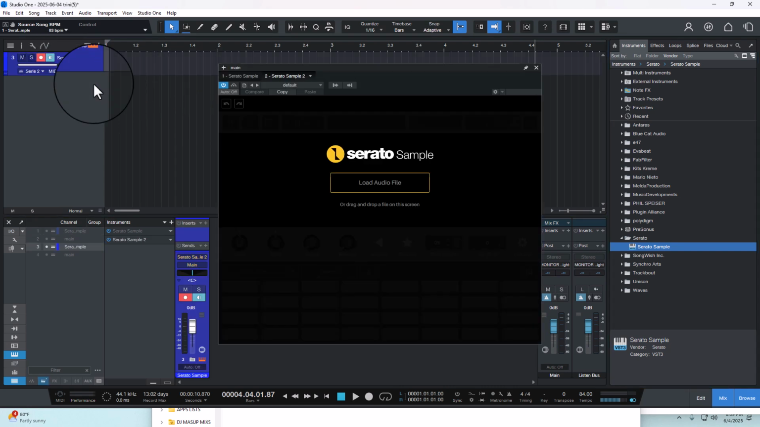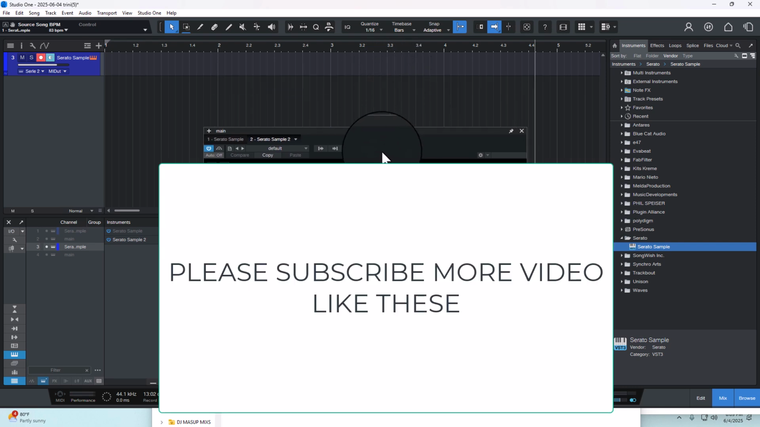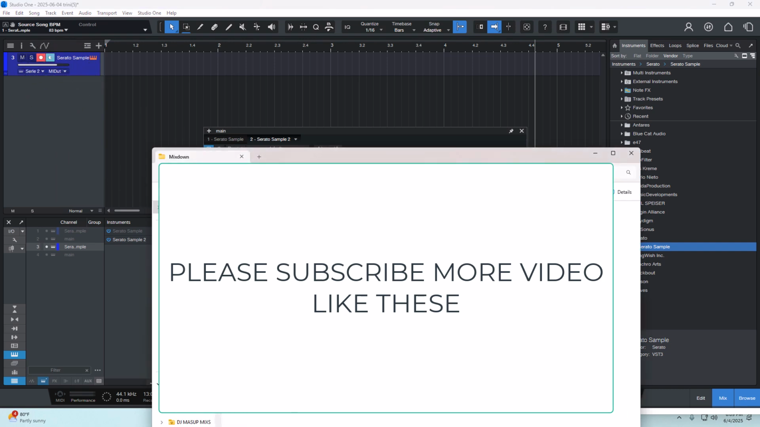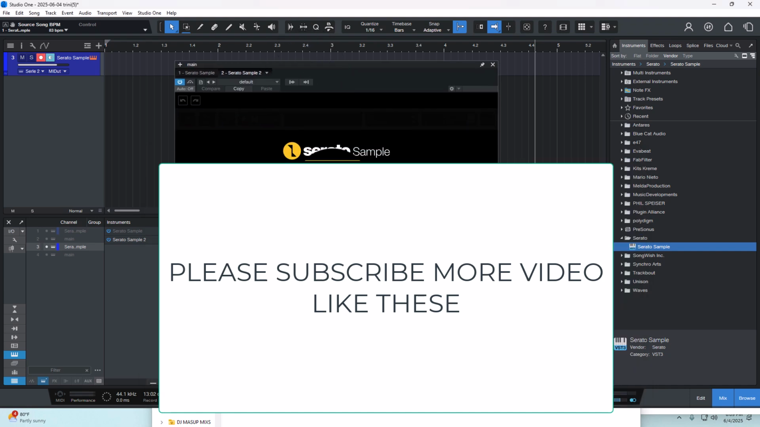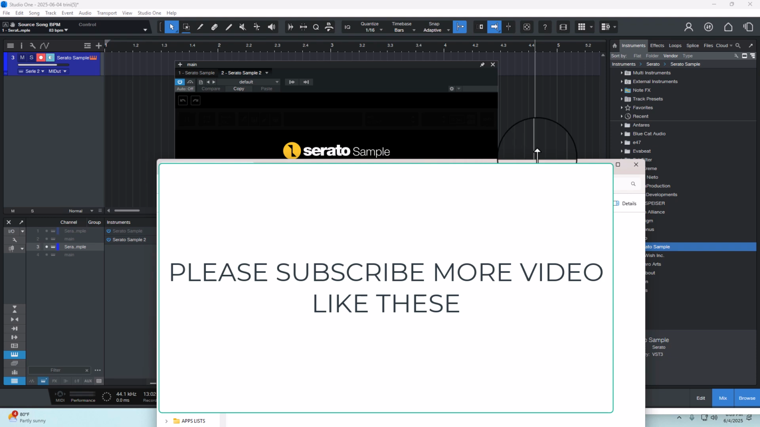So all we have to do is go to Serato Sample. If you install Serato Sample as a VST, you load it into the instrument. You go to the instrument track, and you drag and drop it onto the blank slate. Then, if you know where the vocal is, you can drag and drop the vocal inside of the track.